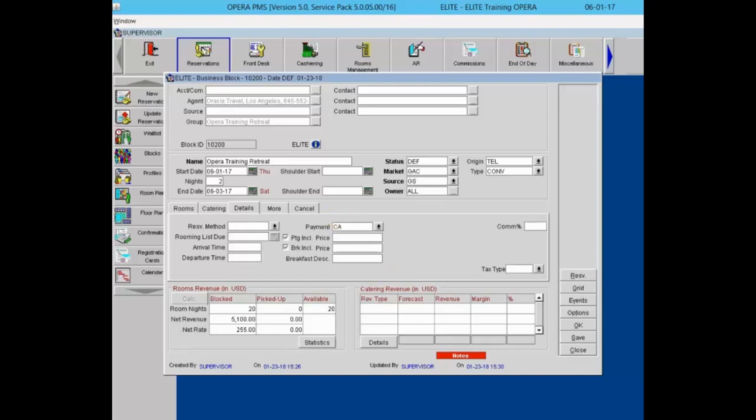Commission field over here on the right. This is an indicator of what percentage of the business block is eligible for sales commission. This does not calculate commissions, but is simply a reference field. So we could type in 10%, just so we know what we're going to pay the salesperson for this particular group block.